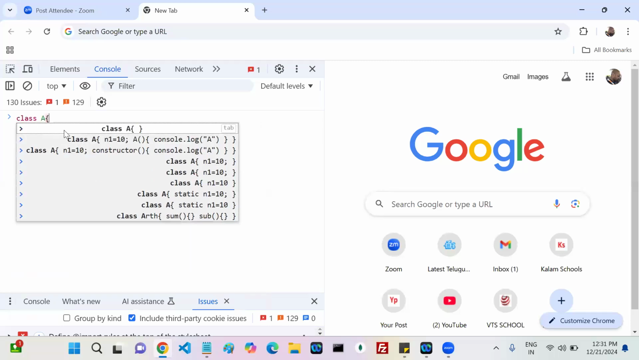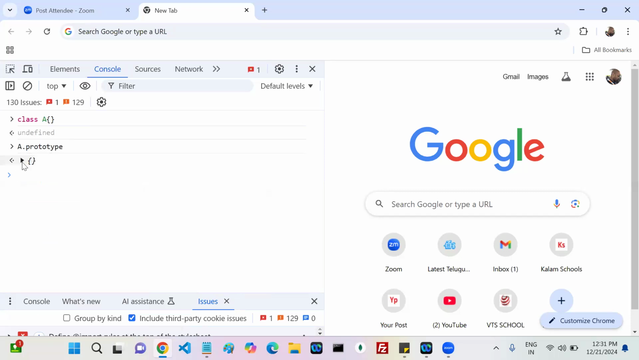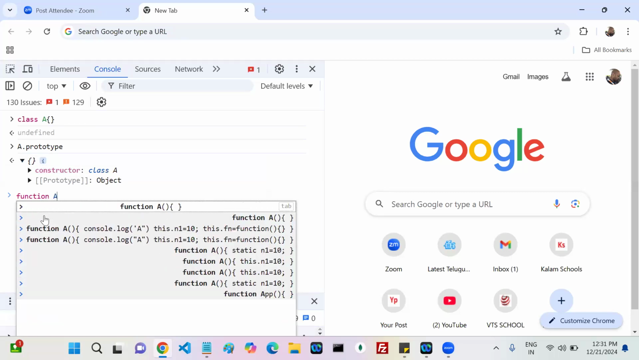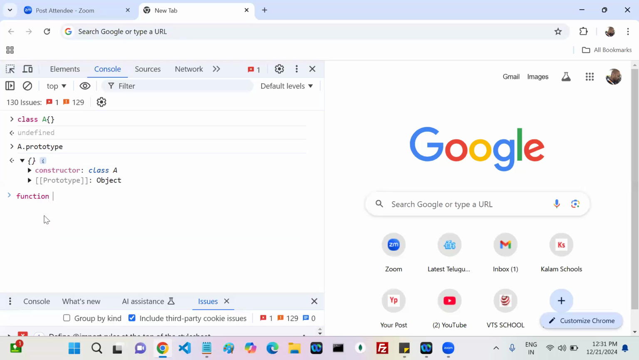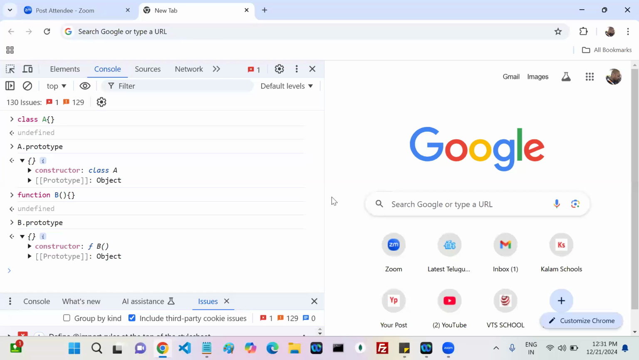By default, which method is inherited into a class in JavaScript? Take class A, this is the class A dot prototype. By default, which one is inherited? Which method is inherited by default? Constructor. You can take a functional class. By default, which one is inherited? Constructor or not? Okay, my constructor is available to each and every class by default, yes or no?